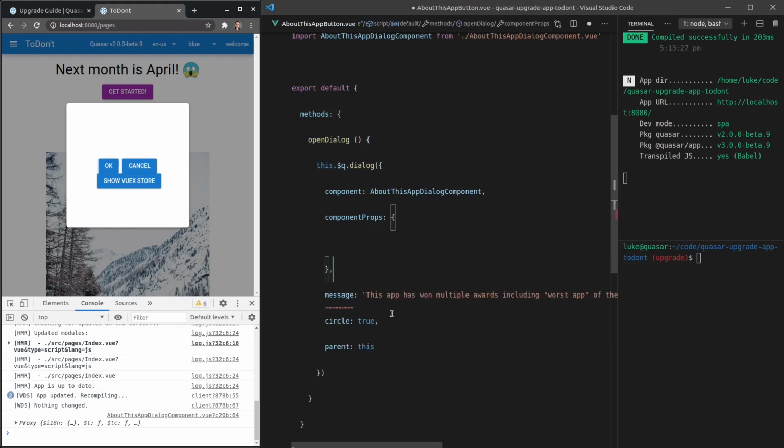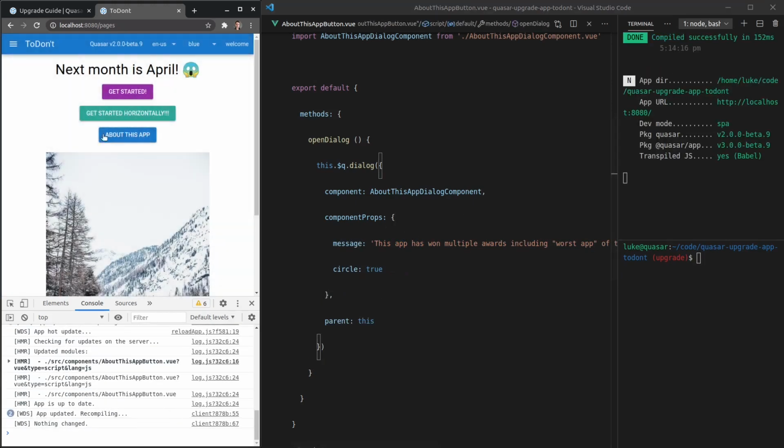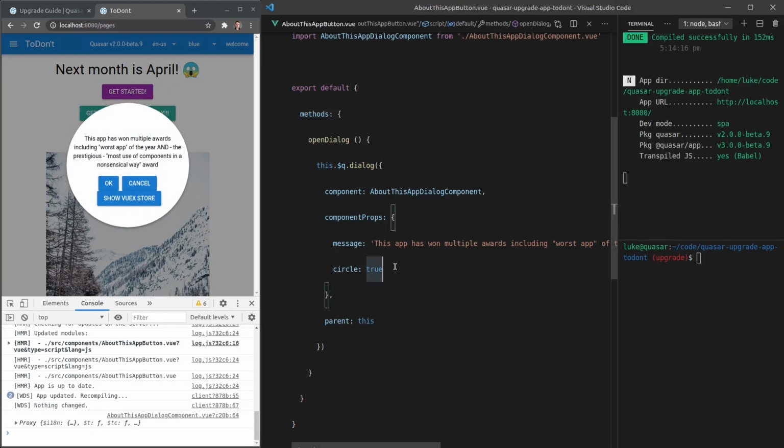So let's add a comma there, move this in there, save it, and let's see if that works now. And it does. So now that circle effect is actually taking place, and we're getting the message being passed through as well.